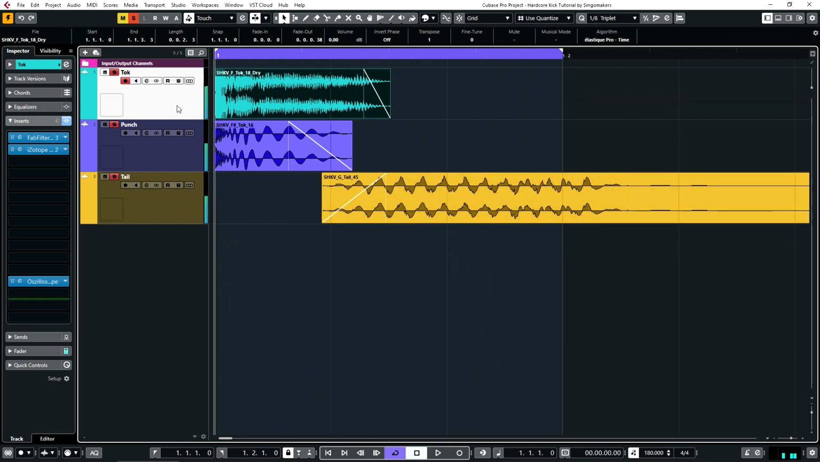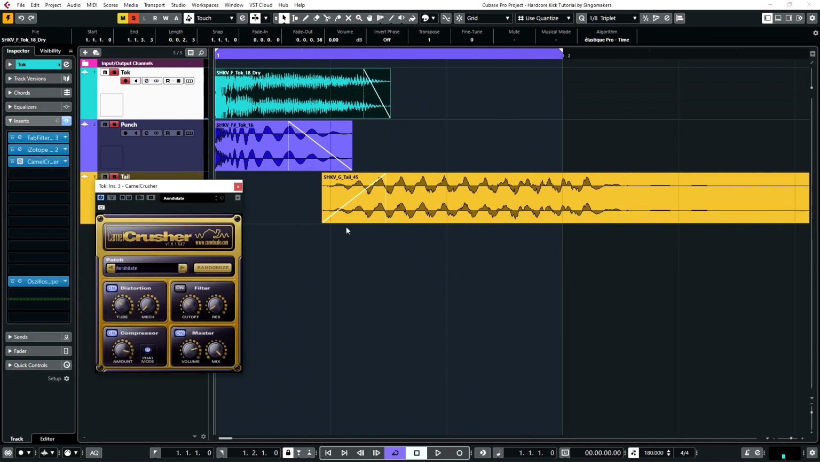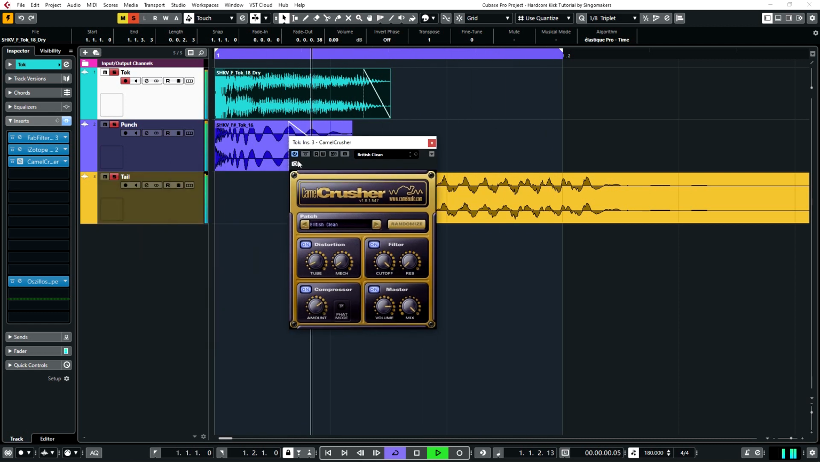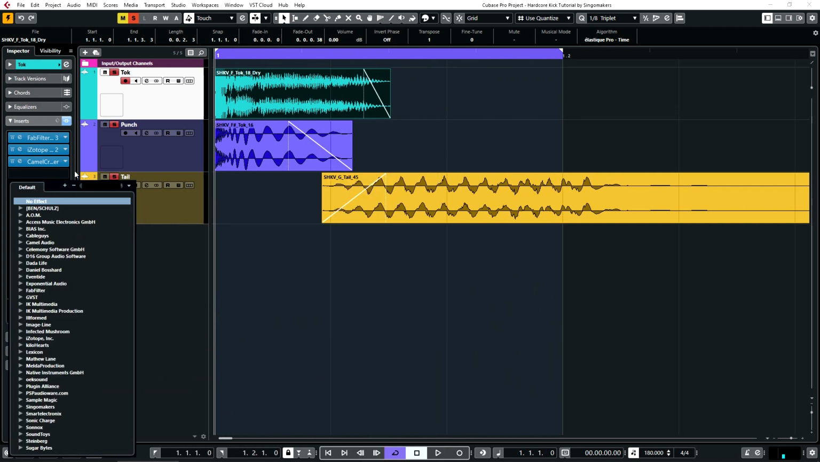What else can we do? You can add a little more distortion to the talk. Apply Camel Crusher and the ready-made British clean preset is very suitable. Add some volume to the talk.